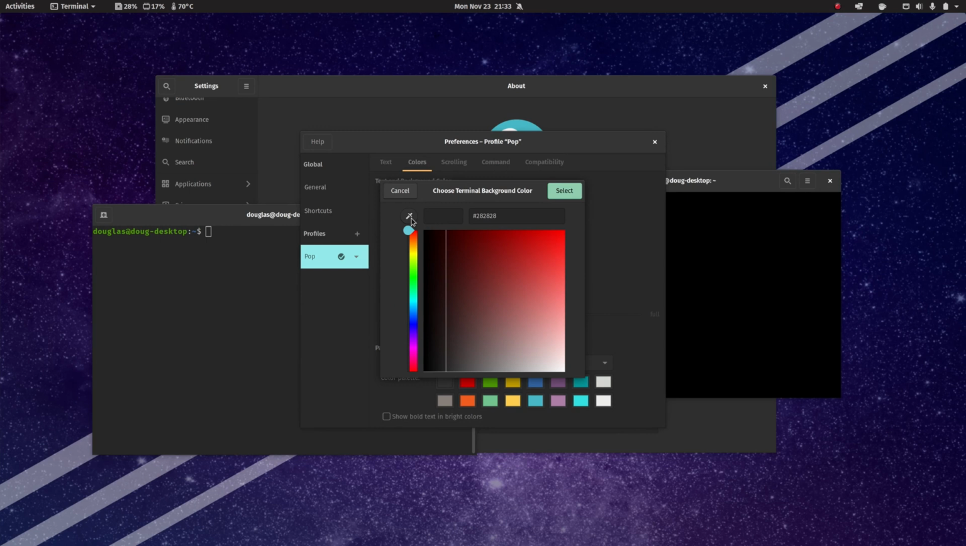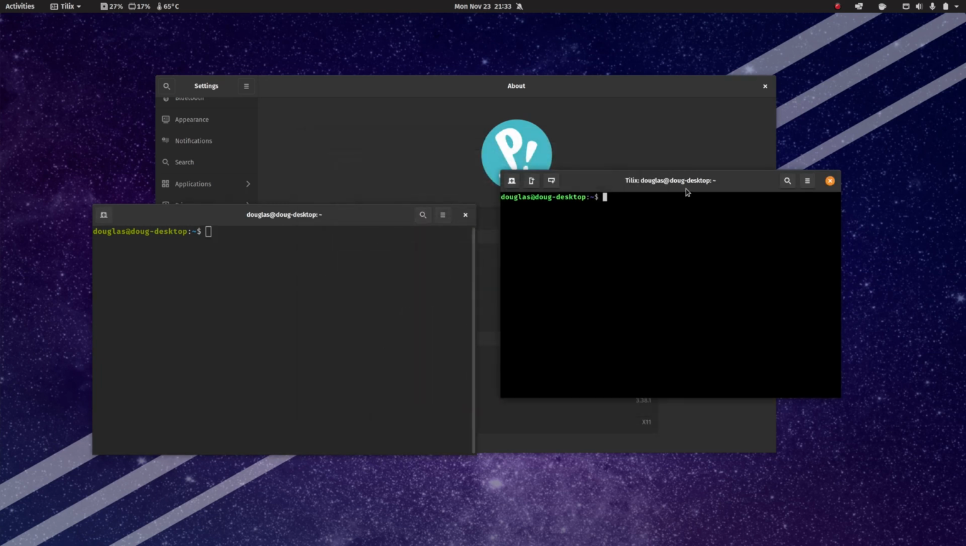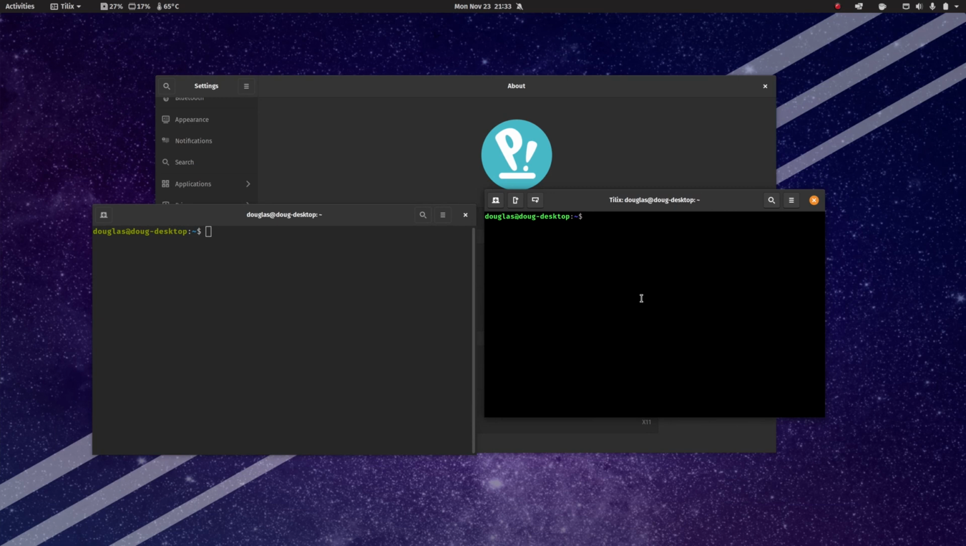Do like the choose color and find the color in some other window, and copy it over in order to actually get the right color as the backdrop, because it just broke the pop theme colors here, and it also broke the pop theme colors here in Tillux as well. And this happened on both my desktop and on my laptop, which was a little bit interesting.